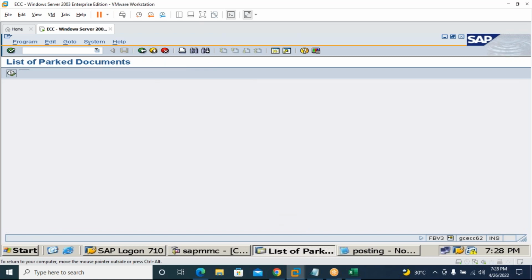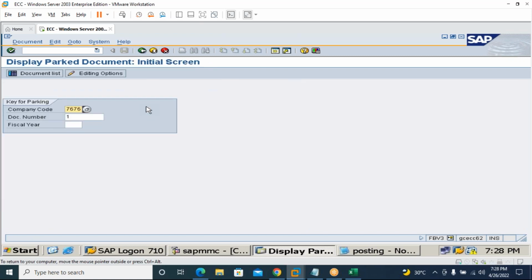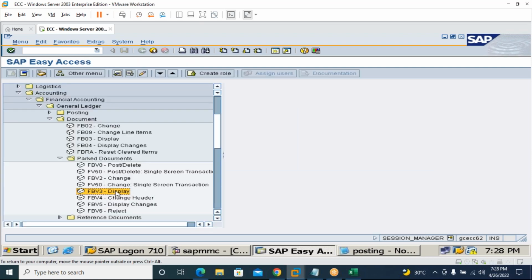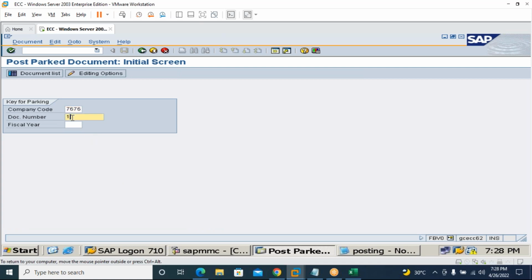Okay, sir, my mind is asking again, sir, how do I post the parked document? How do I convert this? There is an option called FBV0. So that is for posting directly. You can post it, but if I wanted to post the parked document, so what you do is again FBV0, enter document number which was already taken by the system, and press enter key, and also enter the fiscal year 2022, enter company code and key for the parking 1, press enter key.